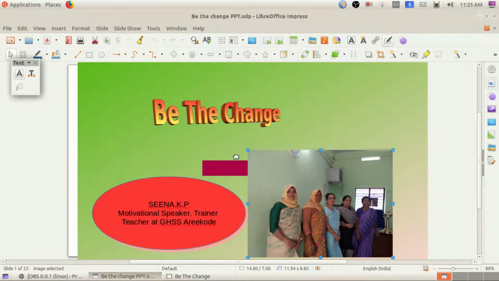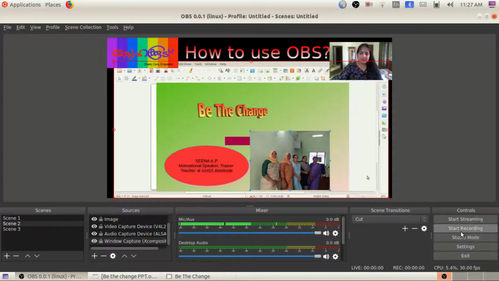The OBS will capture your video at the same time. If you want to record it, just click start recording. Now everything I'm going to tell you will be recorded over this OBS screen. If you want to make a live presentation and reach up to your students from your home, from your room itself, just click over here, start streaming.